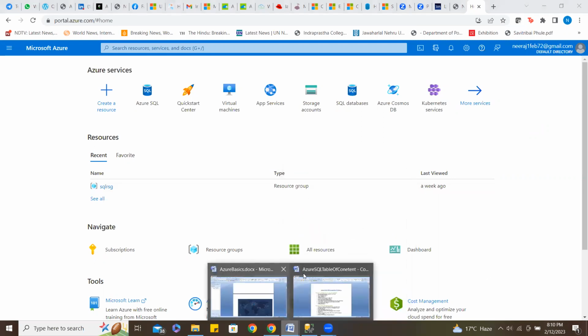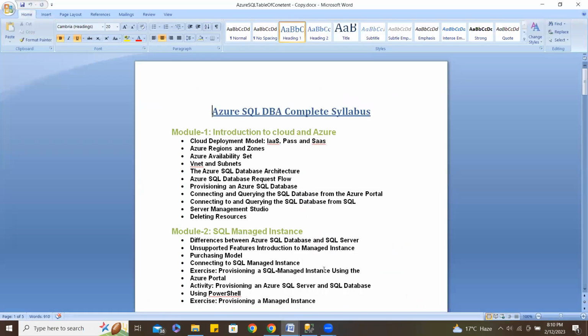So let me come to the topic first here. We are going to learn Azure SQL database, right? There are a few terms that you have to understand first. As you all know, needless to say, Azure is a cloud computing platform, or simply you can say it's a cloud. We do have other clouds as well, AWS cloud, IBM cloud, Alibaba cloud, Google cloud. There are many clouds.